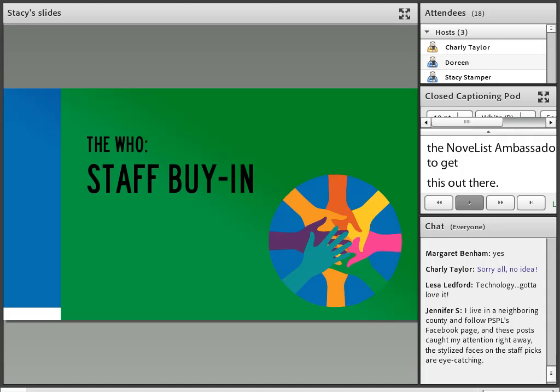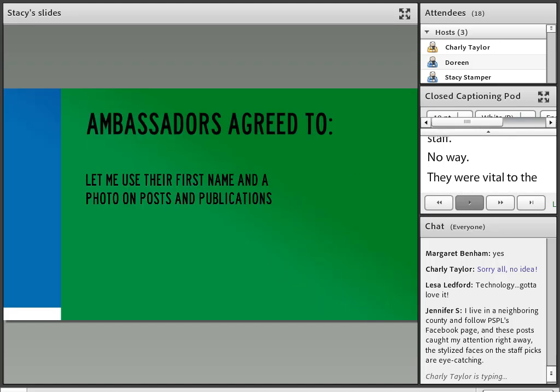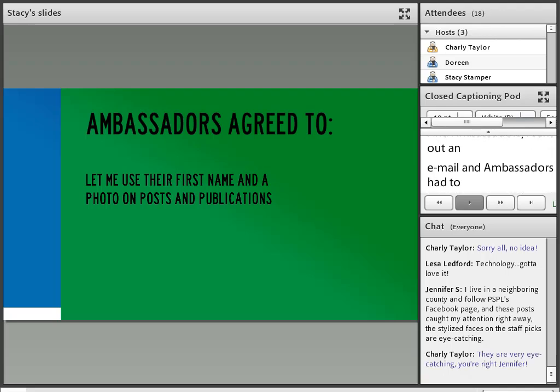All right, so staff buy-in. I could not do this without staff. There's just no way. They were vital to the ambassador program that we put together. I sent out an email, and ambassadors had to agree to certain things to participate. And then we tried to get as many people as we could. I think we've got like 46 or 48 people on our staff, and we started out with about 12 ambassadors, and a couple more caught on later, and we ended up with about 16 total.